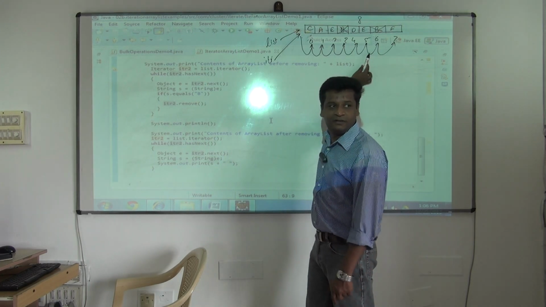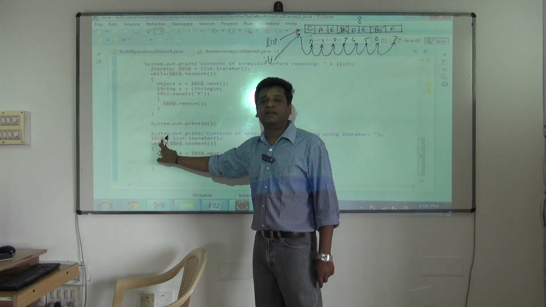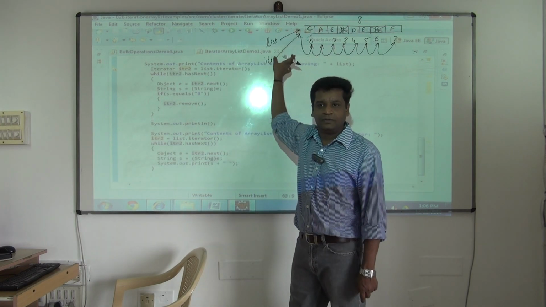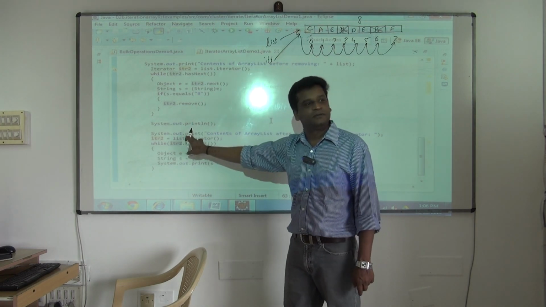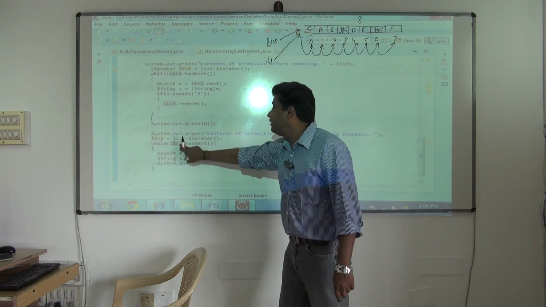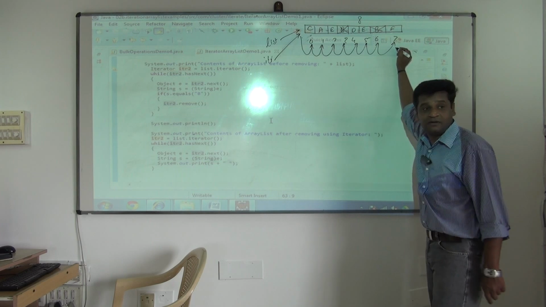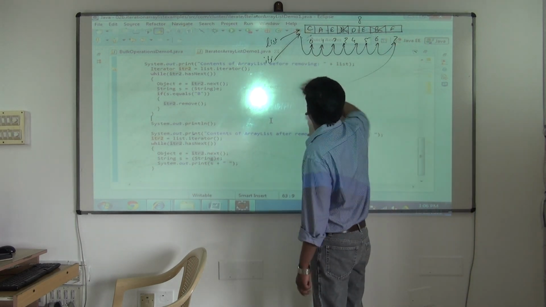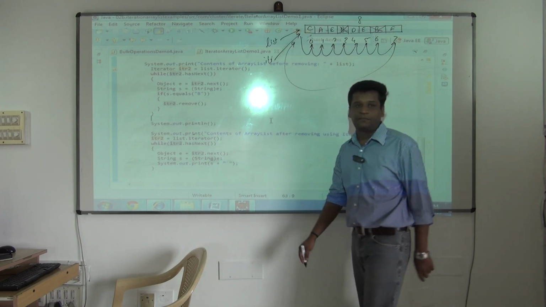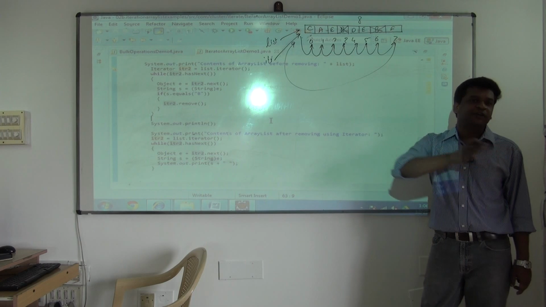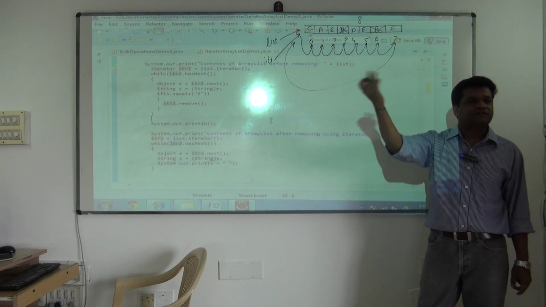I am using the same variable. Right now it has moved here. Or you can use another one: Iterator itr3. itr2 is already at the end. Understood? Or if you want, you can use another variable, or you can use the same variable. But now when you say itr, where is the iterator now? Here, the cursor. When you call that method, again the cursor will come back to the first. You should be very careful while iterating.